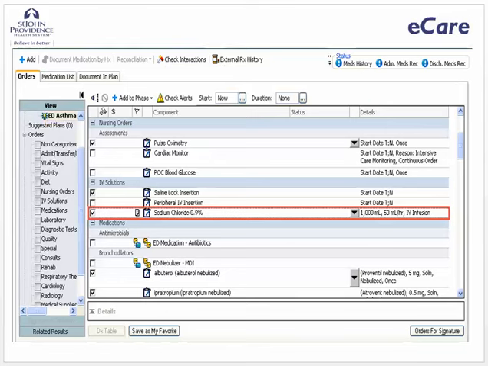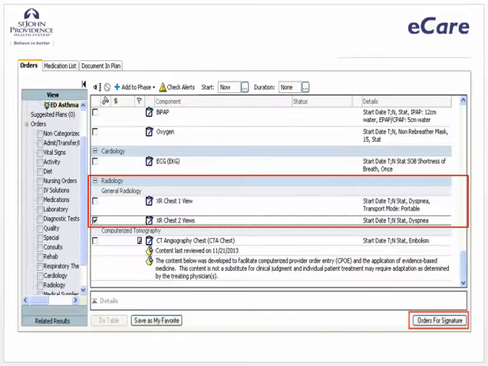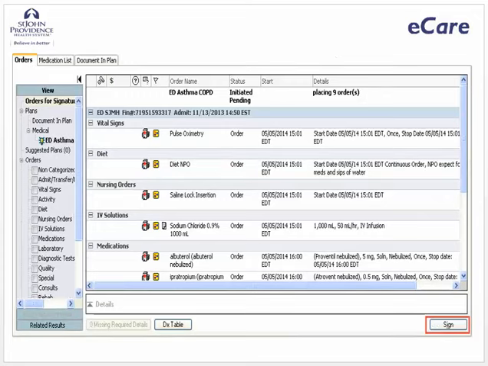In the IV Solutions section, select sodium chloride 0.9%, 1,000 milliliters, 50 milliliters an hour, IV infusion. Scroll down to Hematology and select CBC with DIF. Scroll down to General Radiology and select X-ray Chest 2 Views. When finished, click Orders for Signature. Click Sign when orders are complete.